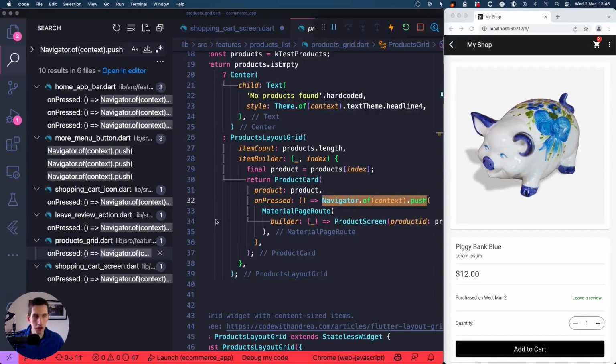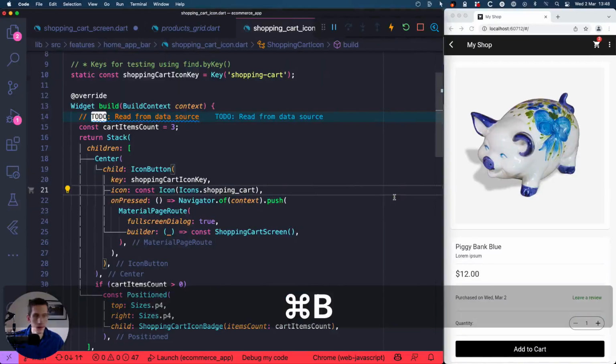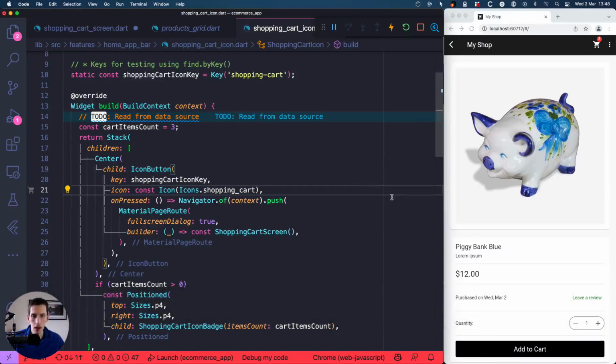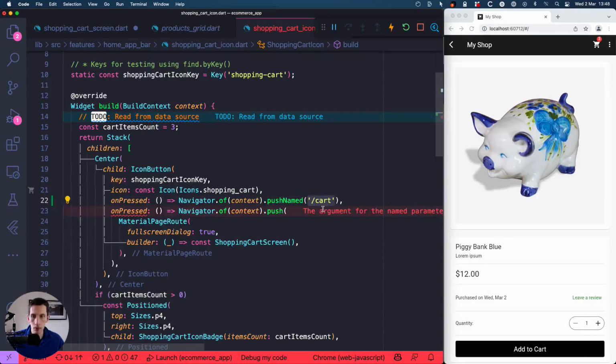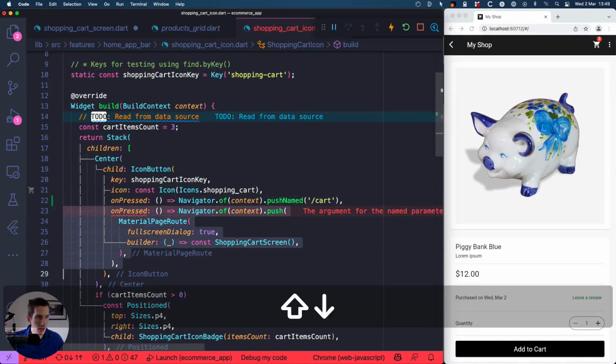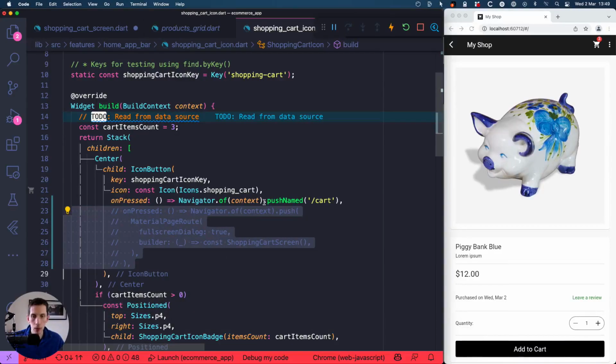For example, consider this shopping cart icon file, where we can find this code that navigates to the shopping cart screen. And in this instance, it would be a lot nicer if we could just type Navigator.of(context).pushNamed with the path to the named route that we want to take. And this is a lot more concise than having to type all these lines. And then, somewhere else in our app, we can declare a list of all the route names that are supported, along with the corresponding routes.